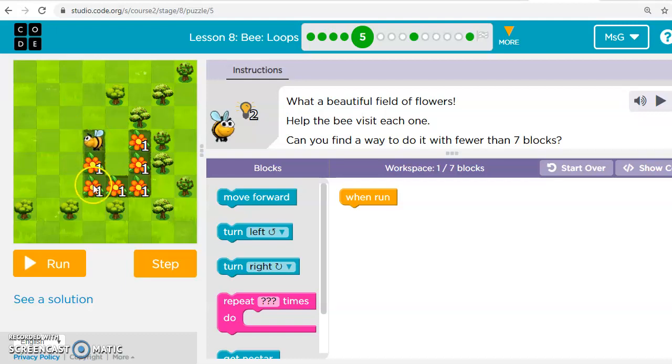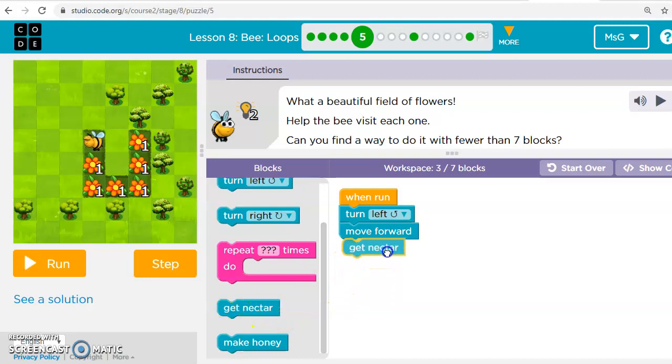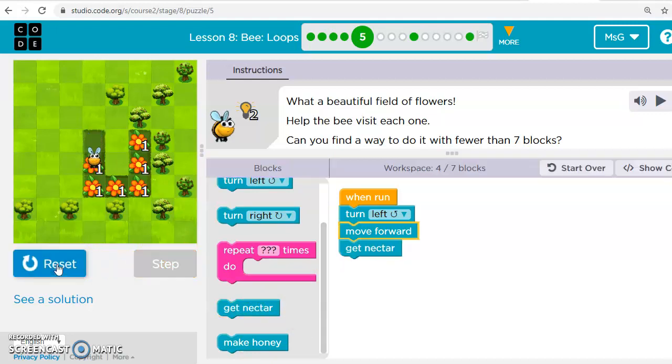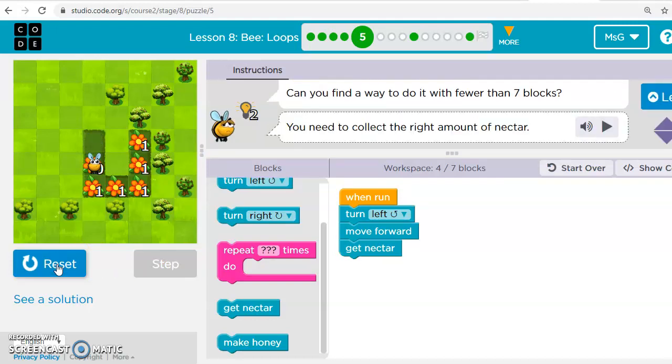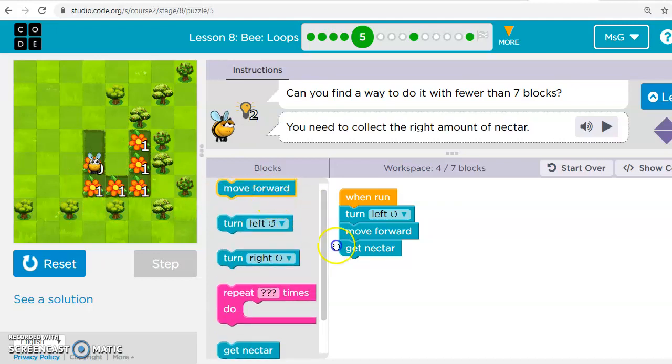Move forward, get nectar, move forward, get nectar, turn left. Move forward, get nectar, move forward, get nectar, turn left. Move forward, get nectar, move forward, get nectar. Do you hear a pattern there? What are we repeating? We are having our bee turn left, move forward, get nectar. Correct? So he's doing that two times for each side.